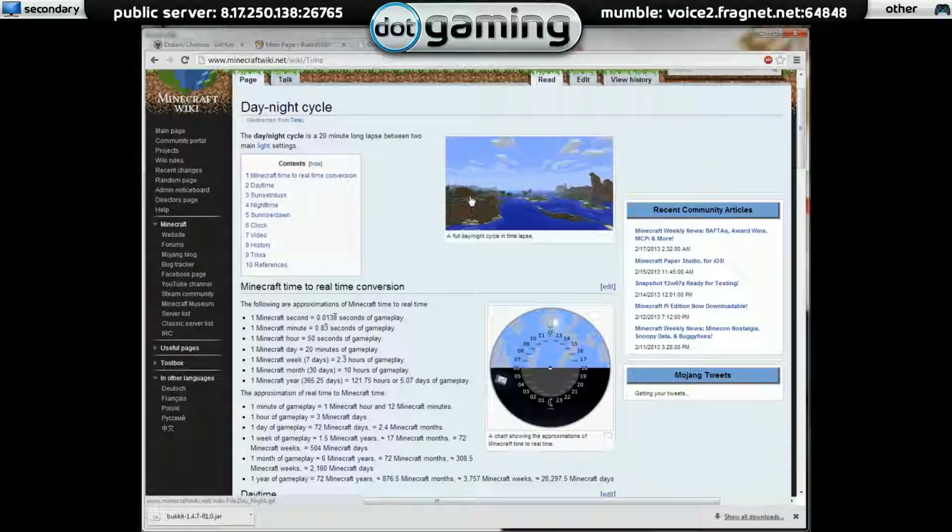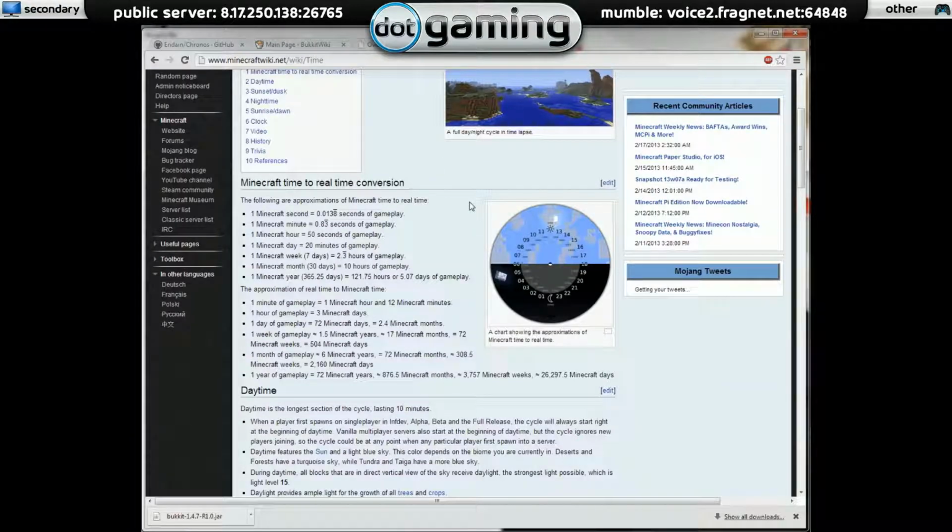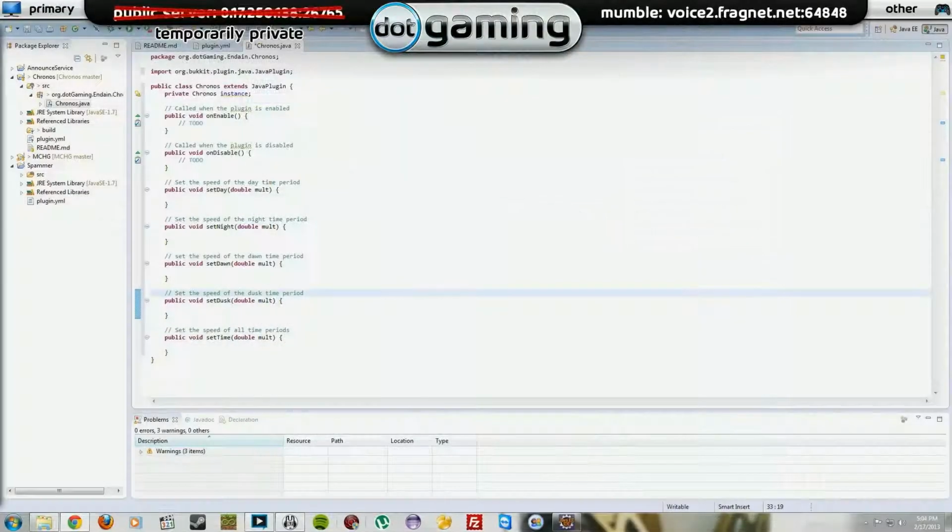So we want to allow people to control the speed, or I guess the real-time duration of these Minecraft times. In other words, maybe they want to make days progress twice as fast, or maybe they want to make daylight progress half as fast, and nighttime to progress 3 times faster. So that way there's more daylight and less nighttime. And this is going to hopefully allow them to do that.